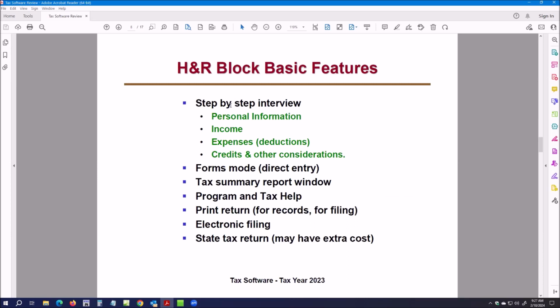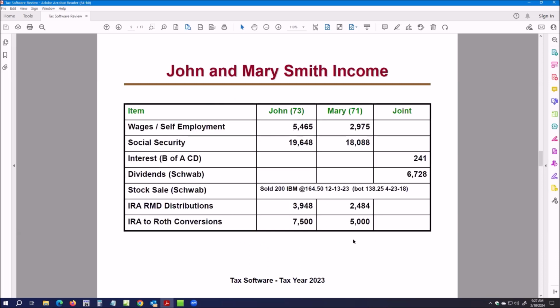And once again, on H&R Block, it's very much the same. Personal information in, put your income in, your expenses. This is all in the interview. Credits, estimated tax payments, and so on. They've got the forms mode. They have a tax summary report window. Lots of help. You can print your return, you can e-file, and they have state returns. So it comes down to really whose screens you like better as to what you can do with this. So here's my fictitious couple.